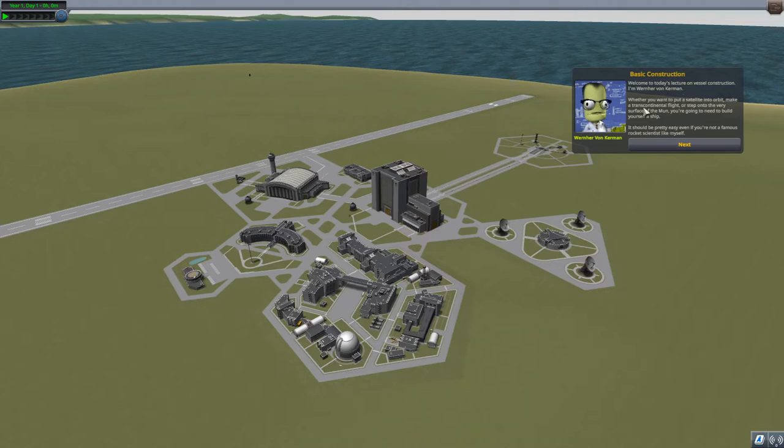I'm Werner von Karman. Whether you want to put a satellite in orbit, make a transcontinental flight, or step onto the very surface of the moon, you're going to need to build yourself a ship. It should be pretty easy, even if you are not a famous rocket scientist like myself.